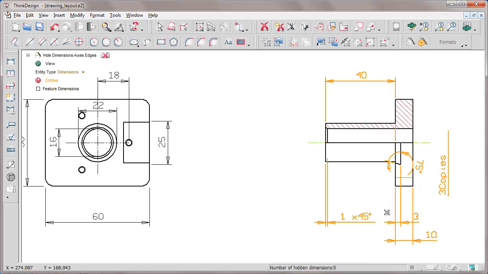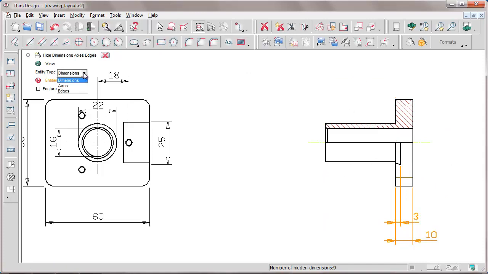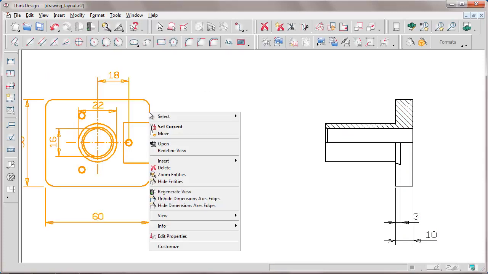We open the Hide Dimension Axis Edge command to hide some other entities. Then we select Axis in the selection list to hide the central axis, and we select Edge to hide the edge in the bottom of the view.